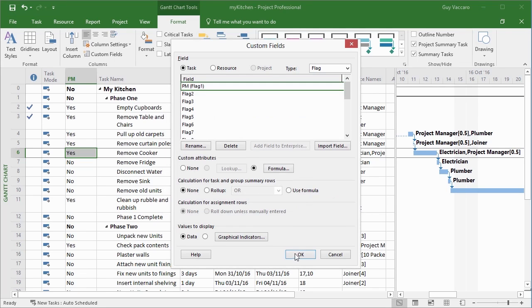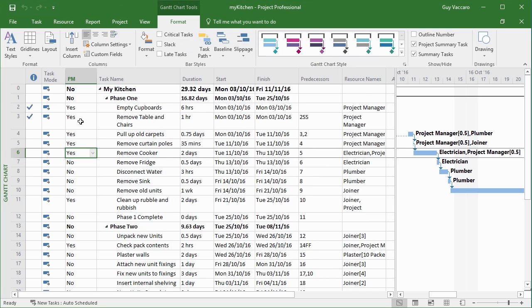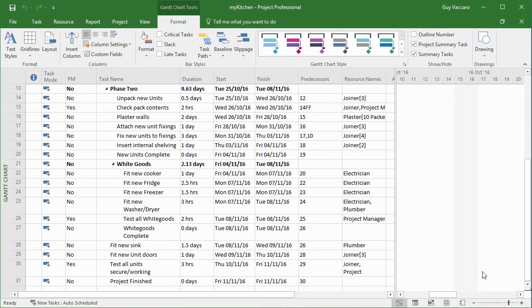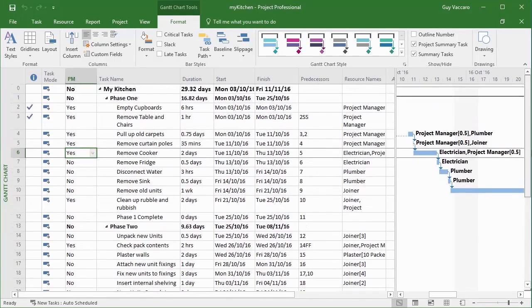Okay, and now suddenly there are a lot more yeses. So anywhere the project manager is involved will produce a yes in our little flag field. If the project manager is not involved at all, it produces a no. So down here we have another yes, and down here we have another yes, even though it's not just the project manager, the joiner as well there. So now we have the flag field working fine, that's great, it's producing a yes, producing a no.